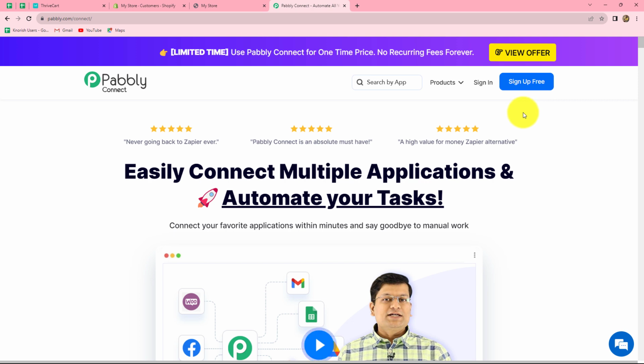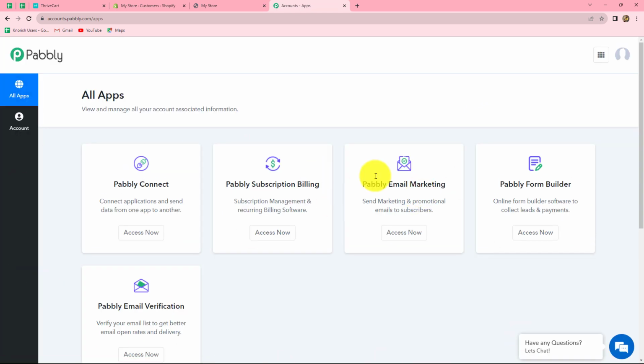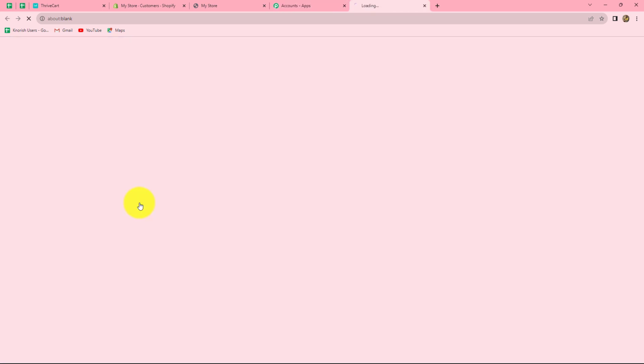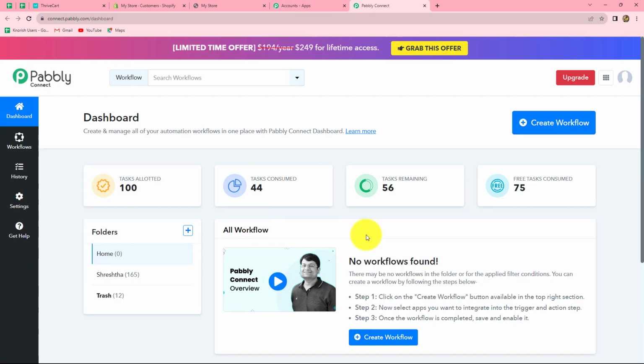Also, at the time of account creation, you will get 100 free tasks to explore this amazing software. As I'm already an existing user, I'm clicking on sign in. And this is the all apps section of Pabbly. Here we can find all the products offered by Pabbly. Now to create this workflow, we are going to use Pabbly Connect. So let's click on access now. And this will take us to the dashboard of Pabbly Connect.